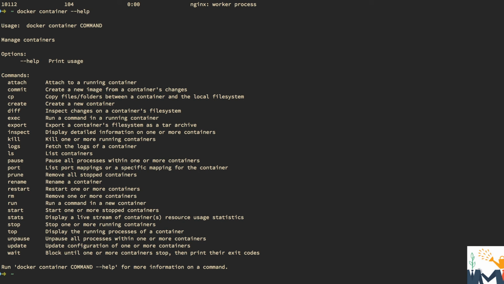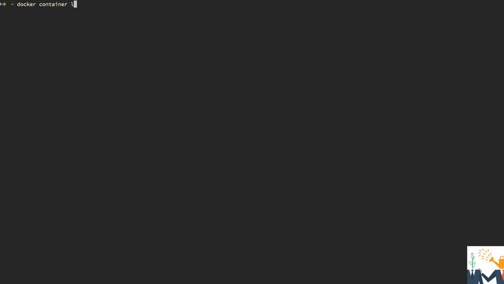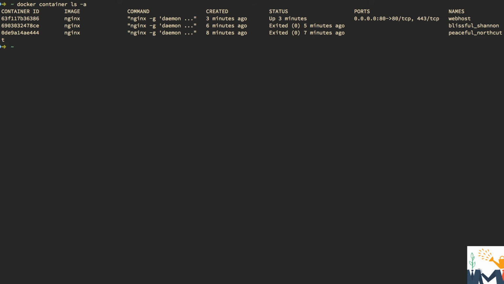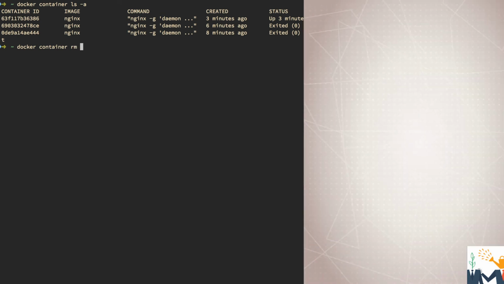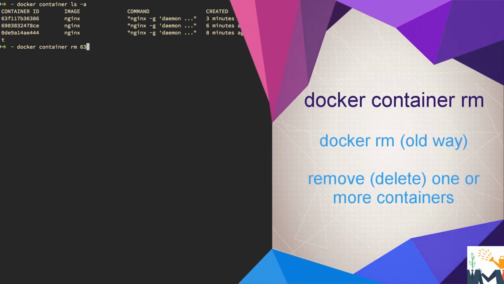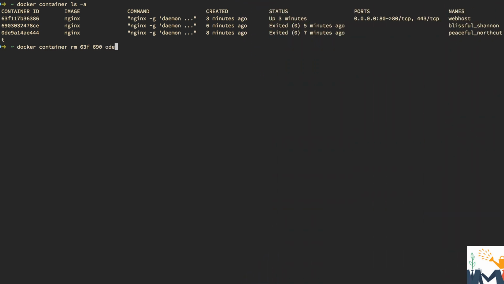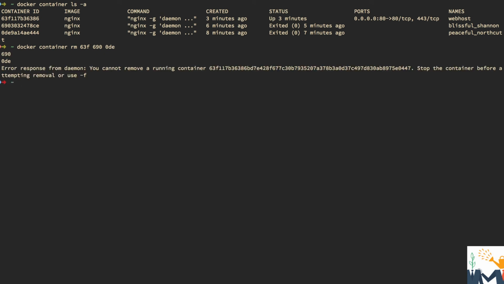Now, let's clean up what we just did. So let's do a docker container ls -a, and that's going to list all 3 of my containers. Now, I'm going to remove all 3 at the same time. Sometimes subcommands of Docker can take multiple values. So in this case, I can do a docker container rm, and then I can specify 63f, 690, and 0de. Oops, so I got an error.